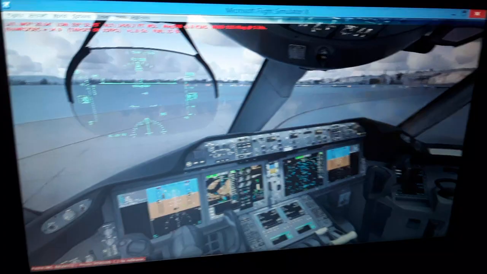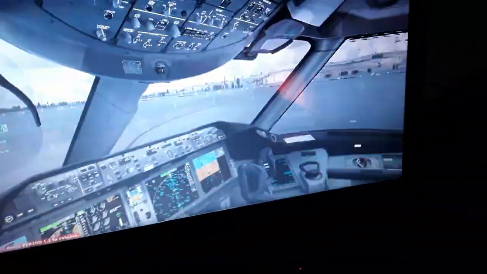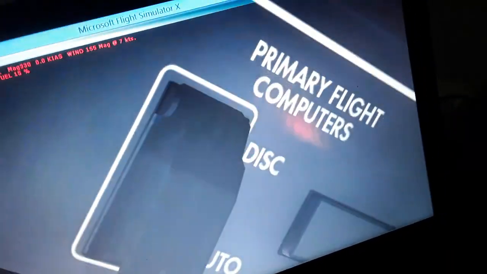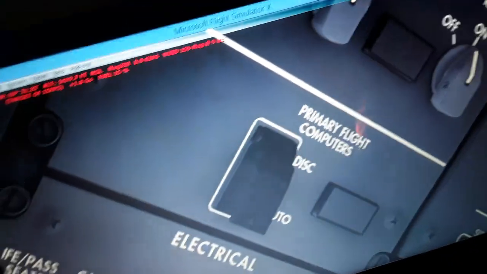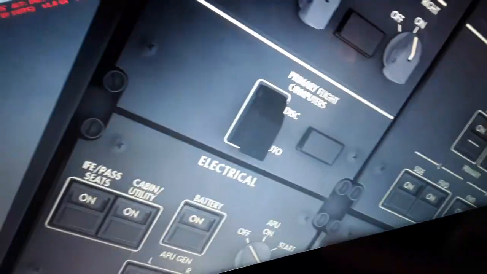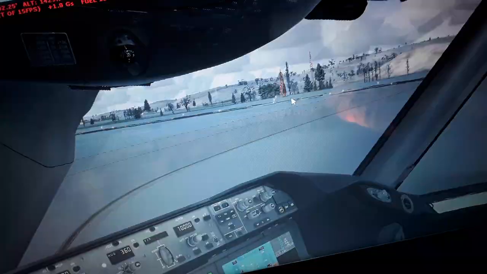You have the acceleration for left and right turns, 2.8 G, maximum of 67 degrees, with the side stick input, and you can climb and descend about 1.5 G and minus half G descent, and also plus 30 degrees or minus 30 degrees. So it's quite similar. You have the flight control computers over here in the auto position, primary flight control computers, auto or disconnect, and you have the normal, alternate and direct modes of the flight control computers.